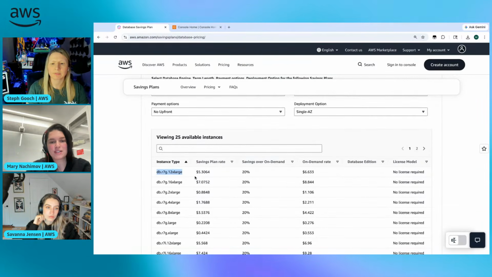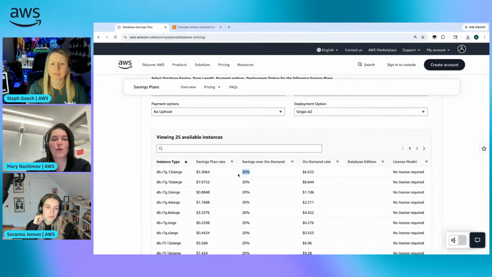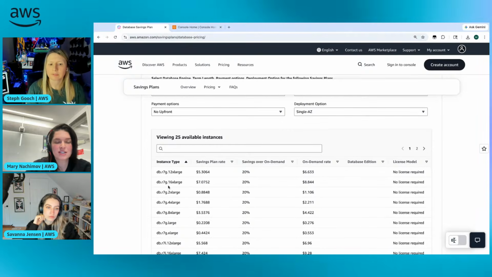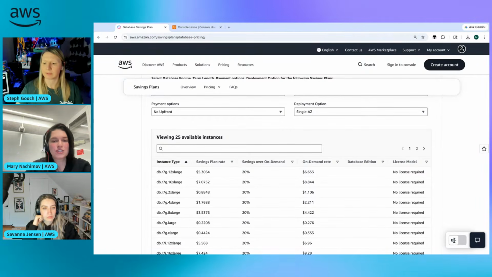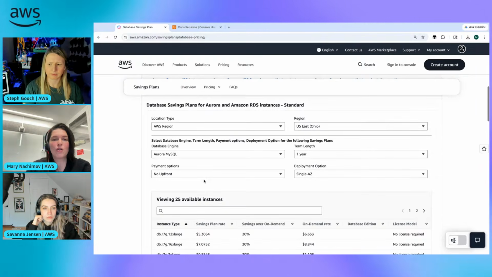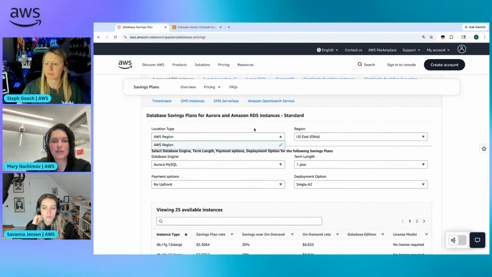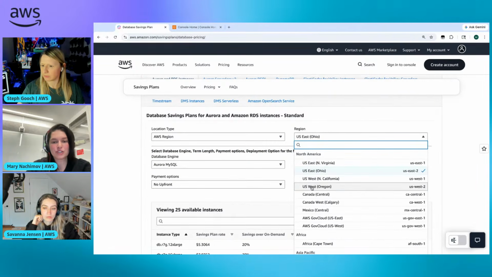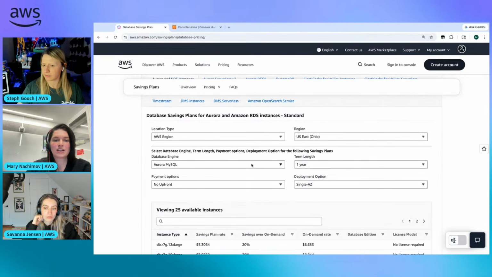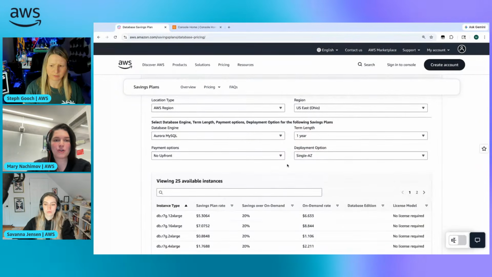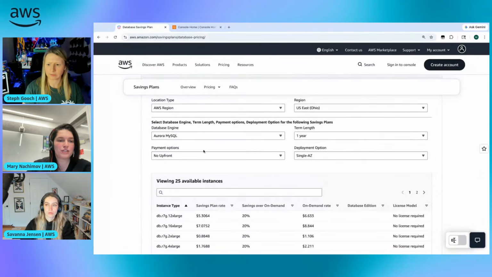When you look deeper into this page, you can also see that for every instance type we post the savings plan rate and the on-demand rate, and also the savings that you get over the on-demand rate. So if you are ever curious about which instance types are covered, how much discount you get, this page really gives you all the information. You can select the region over here. For each region, there are different pricing. You can select the term, the database engine. So everything is displayed over here, and you can find anything that you can be covering with the database savings plan in this page.